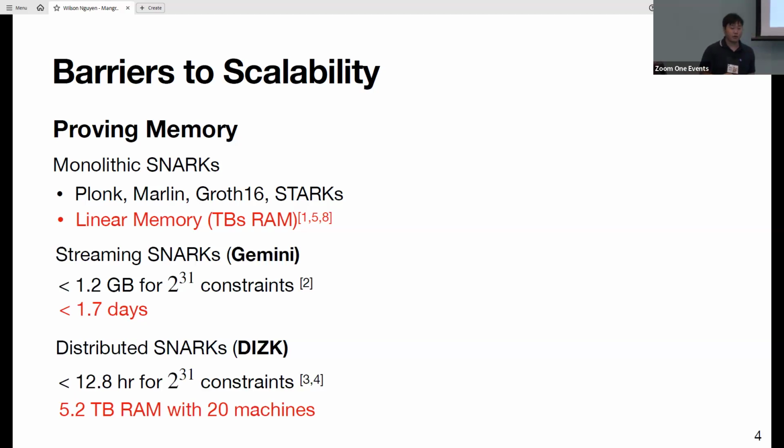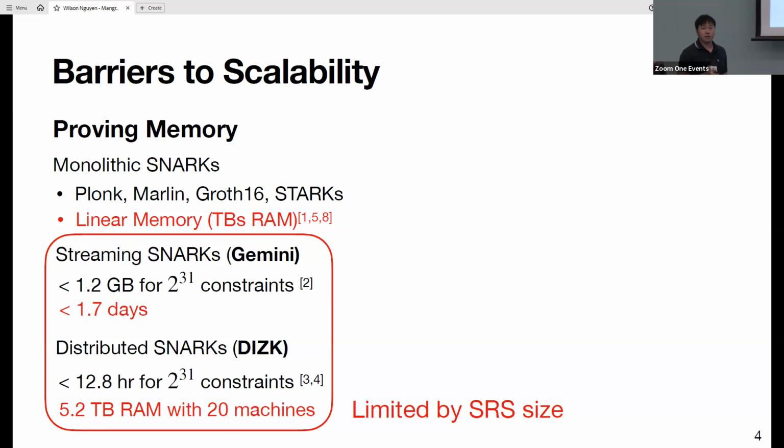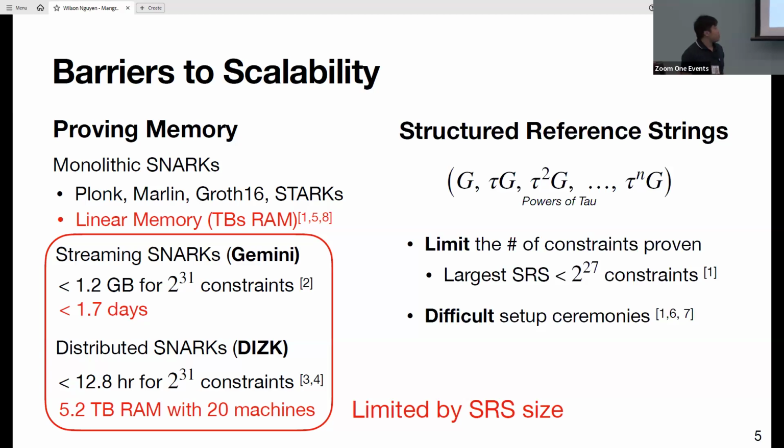However, as I alluded to earlier, these SNARKs suffer from a key drawback. In particular, the size of the constraints that they can prove is upper bounded by the size of their structured reference strings. To date, the largest structured reference string generated by Filecoin is only 2 to the 27 in size. This is around 130 million, and is far below the amount of constraints needed for the applications I just mentioned. The reason why it's so difficult to produce such large structured reference strings is because they require expensive and hard to coordinate setup procedures, where simple mistakes can be disastrous.